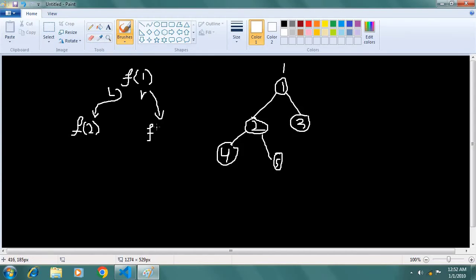So this is a recursive tree I am drawing. Now in the case of f2, when a new stack frame is created for the new function call, I am again carrying a left variable, whatever the height of the left subtree is, which is 4. So I am calling this function for 4. In the right I am calling this function for 5, f5.